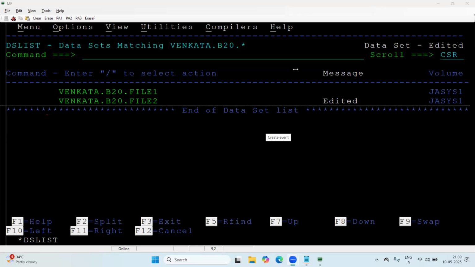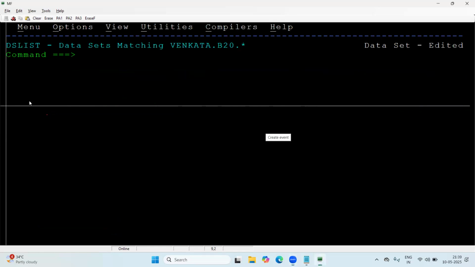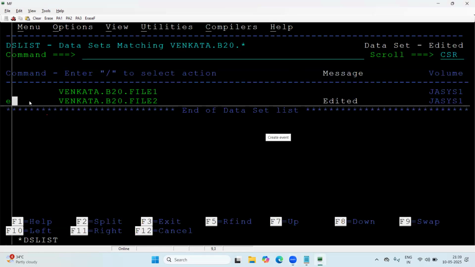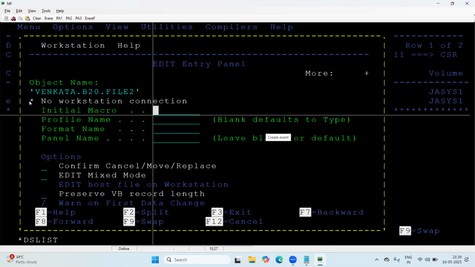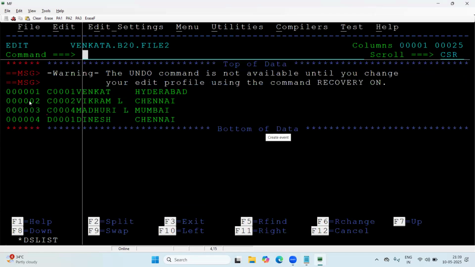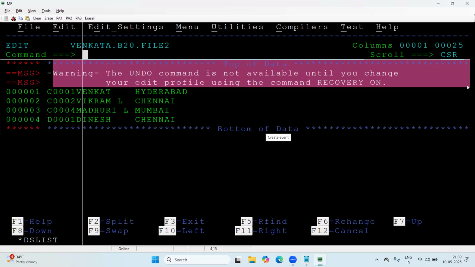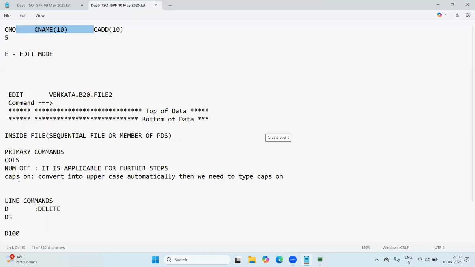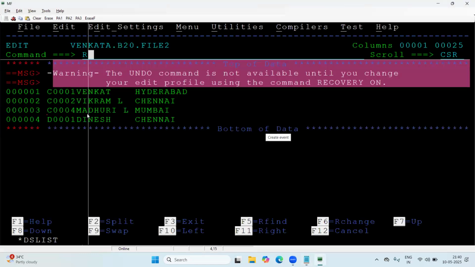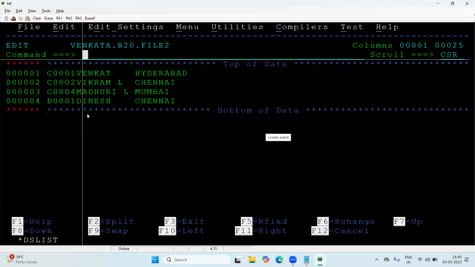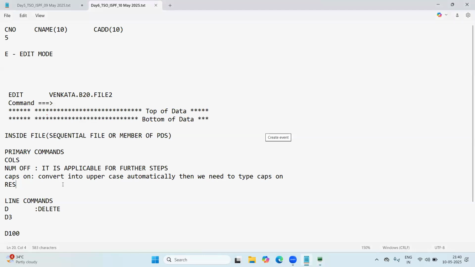Okay, got it, Dinesh. I understood. So I will open edit mode, enter, and I got a small window, enter, reset. When you get this kind of information message, how do you clear it? You have to type reset, hit enter. Then you have to use the save command to save the changes.